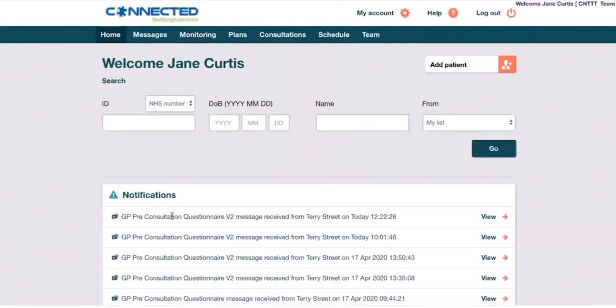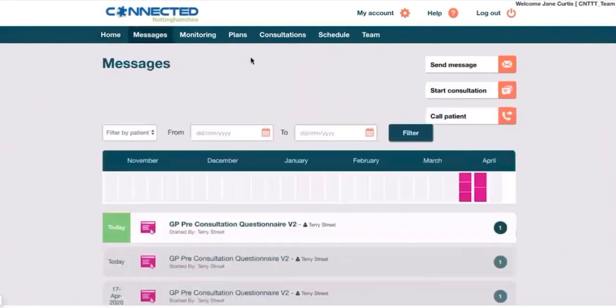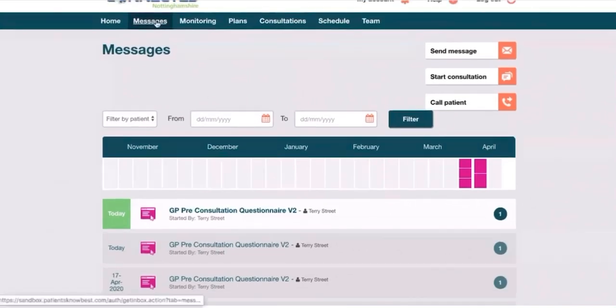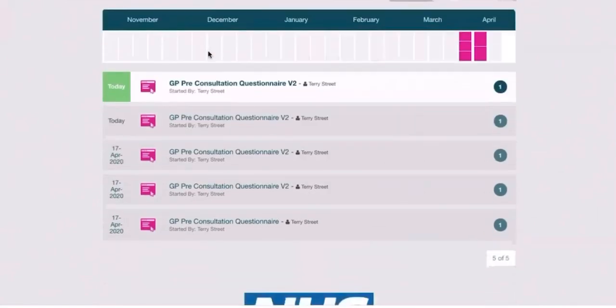As you can see, it shows it here, but the best way to do this, and what we're suggesting to practices, is that the team who are managing, say, the phones and emails, all have access to PKB, and they log in as themselves, but all click on messages here at the top, and that will show all the messages that are coming through from the patients. If it's white, it means it hasn't been opened. If it's grey, it has been opened, but there's been no reply because it's still only one piece of information, no one thread.